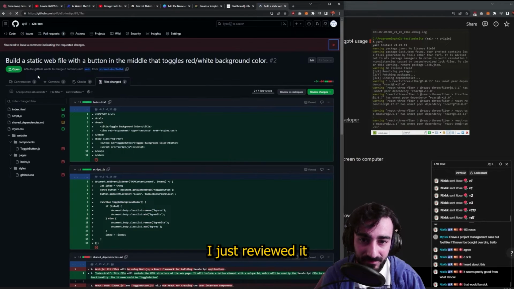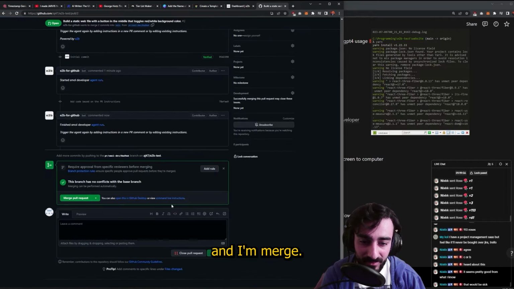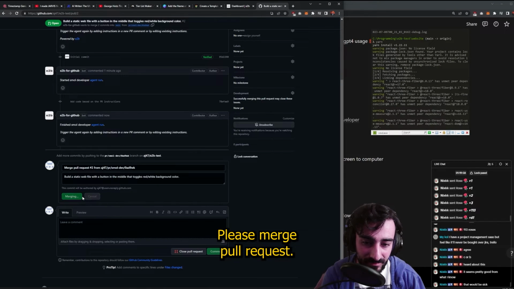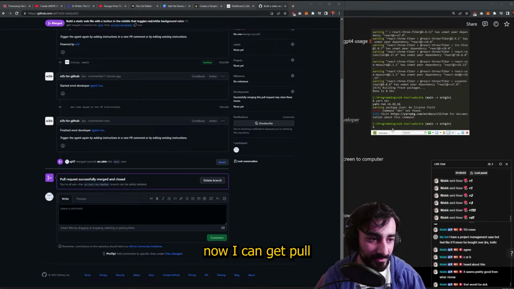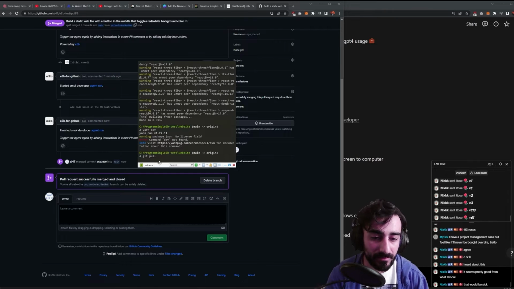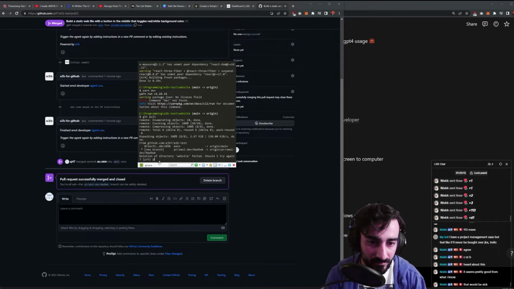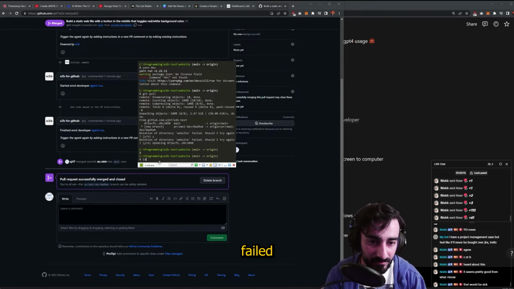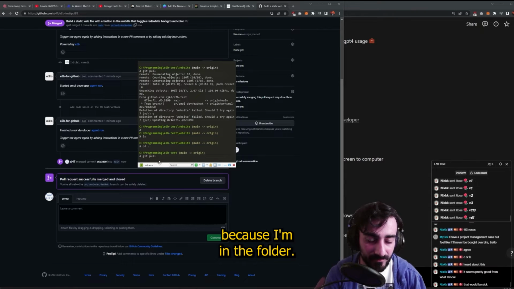Wait, did I merge it? No, I just reviewed it. Whoops. Can I merge, please? Merge pull request. Okay, I've merged it. Now I can git pull and deletion failed. Oh, it's because I'm in the folder.